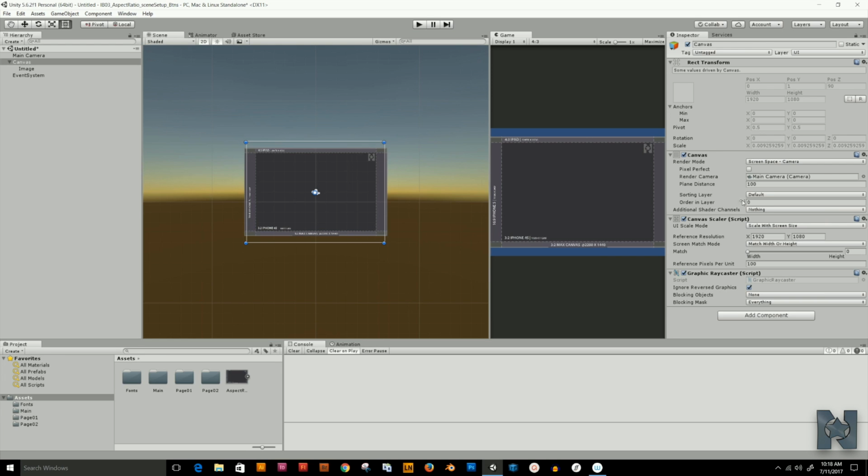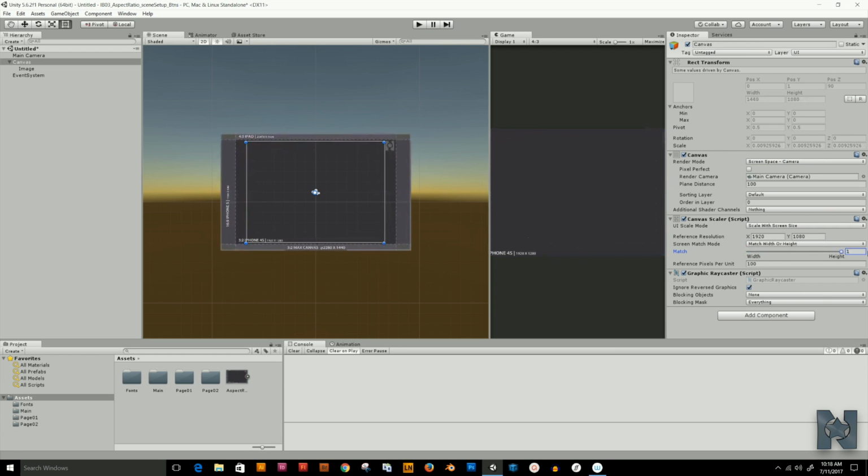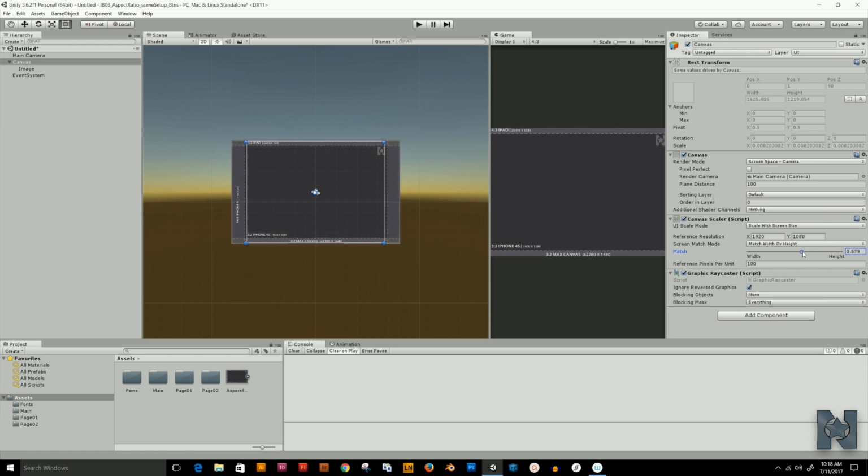So here you'll notice that there's a match screen mode, and what this does is it takes into consideration the width and height, and you can tell Unity that you want to either favor the width of the device, so the artwork would try and stay on the sides, or you could say that you want it to scale upwards, so vertically or horizontally. So in this case we would like it to be probably around here. Just do a little bit more testing just to make sure that that's going to work.